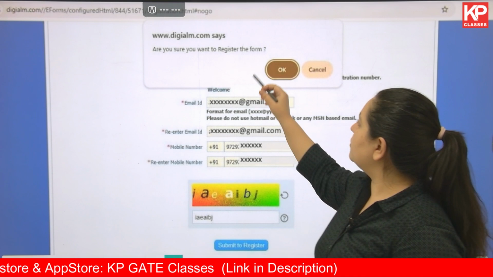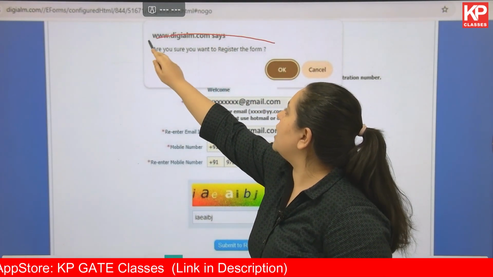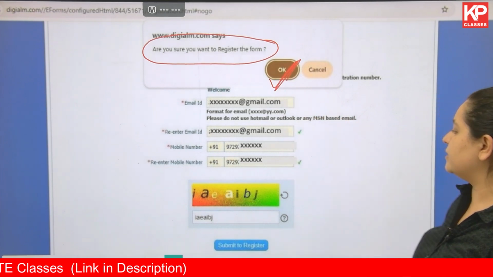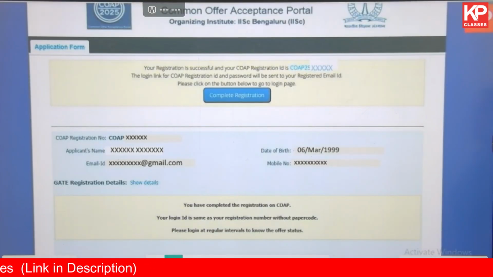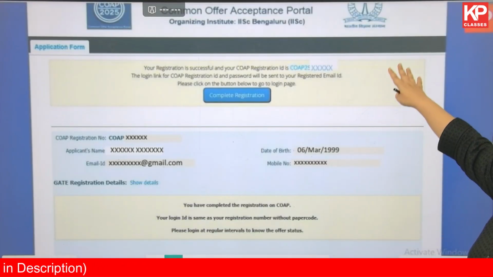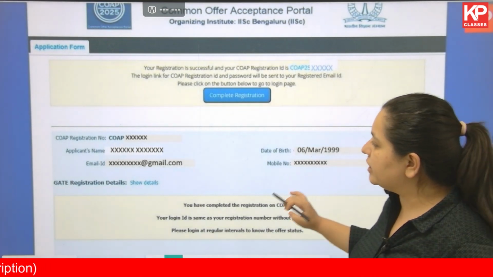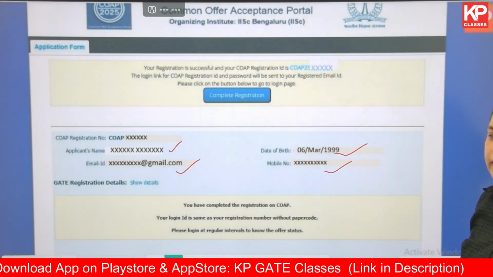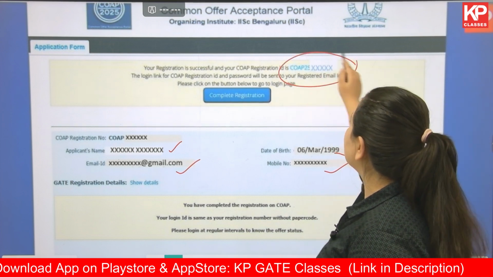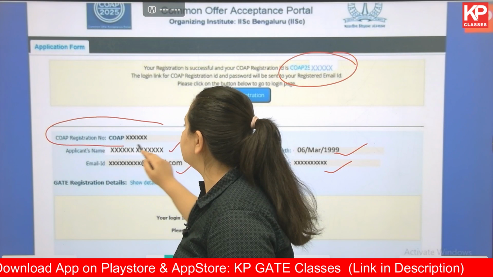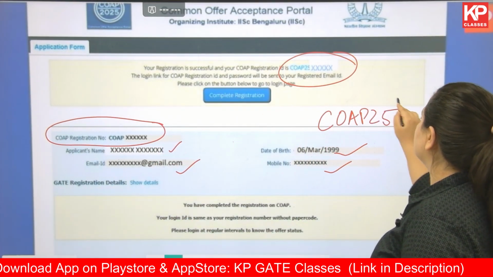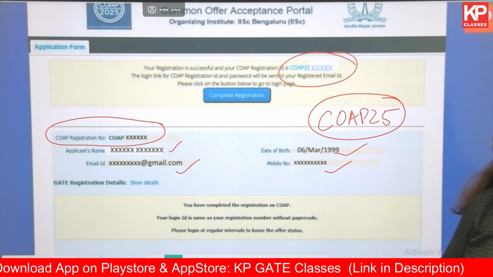Another pop-up that you get is, are you sure you want to register the form? Again, click on OK and then move ahead. Next, you'll get your details. Whatever details you put in till now, for example, name, email ID, date of birth and mobile number, you get it over here. Apart from that, you get your COAP registration number, which will start with COAP25. These letters are going to come over there.